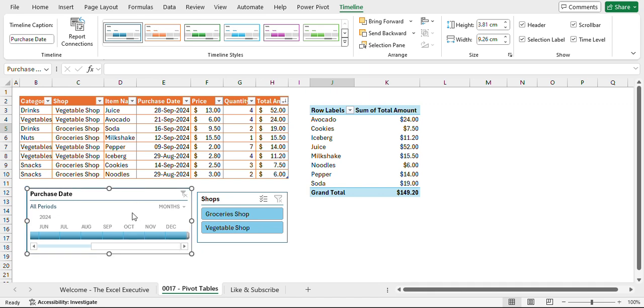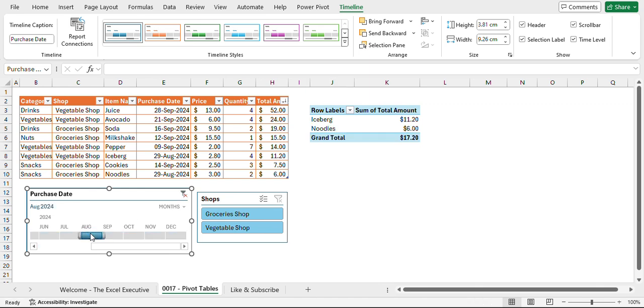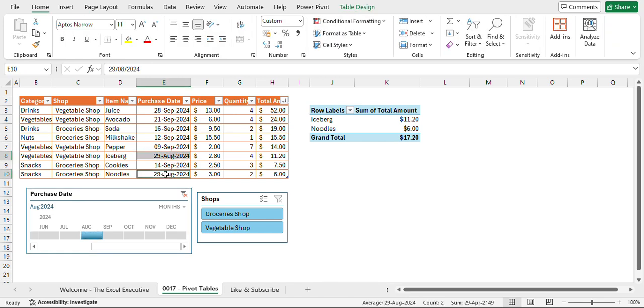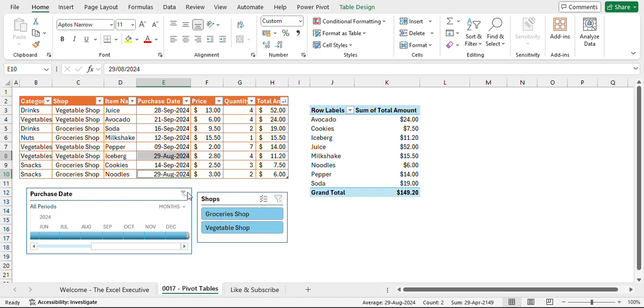So if I want to see all the purchases made in August, I'm gonna click August and it will filter it down. And you can check it by looking at our table because it has very few entries. So you can see that these two items, which are iceberg and noodles, and it shows the same data here. And you can clear the filter like this.